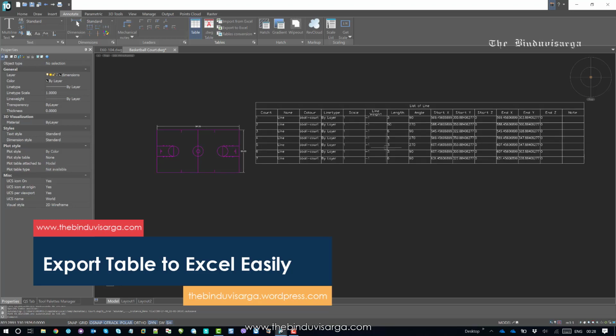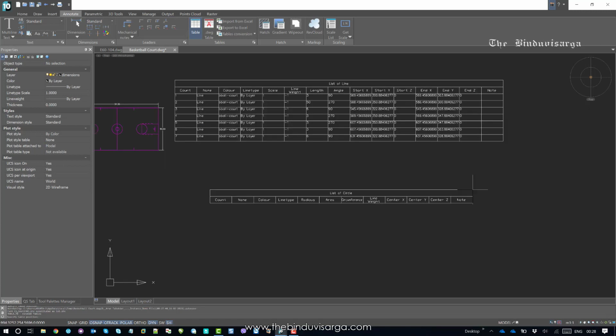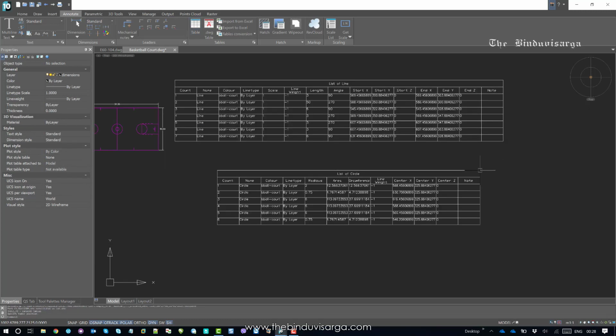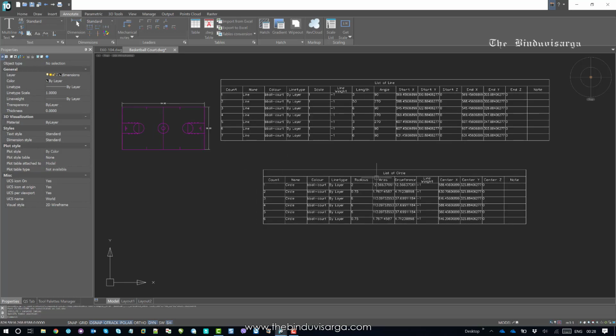So likewise, you can also create object based report of circles, right? So this is for circle, right?